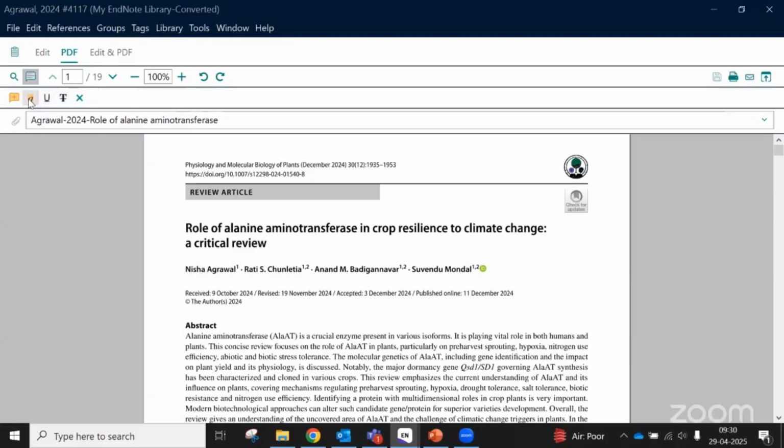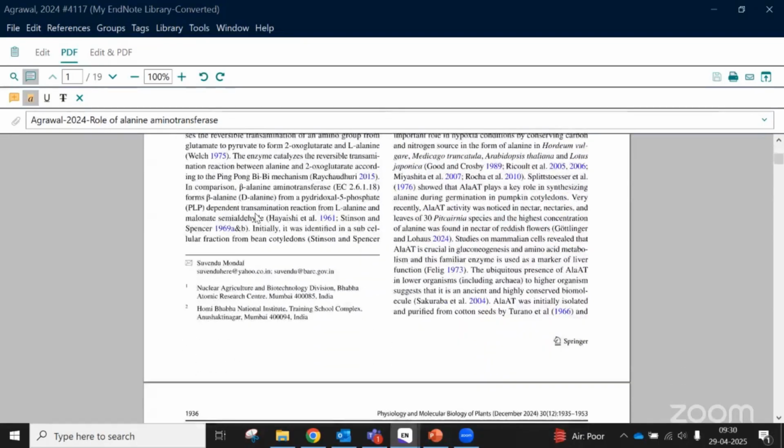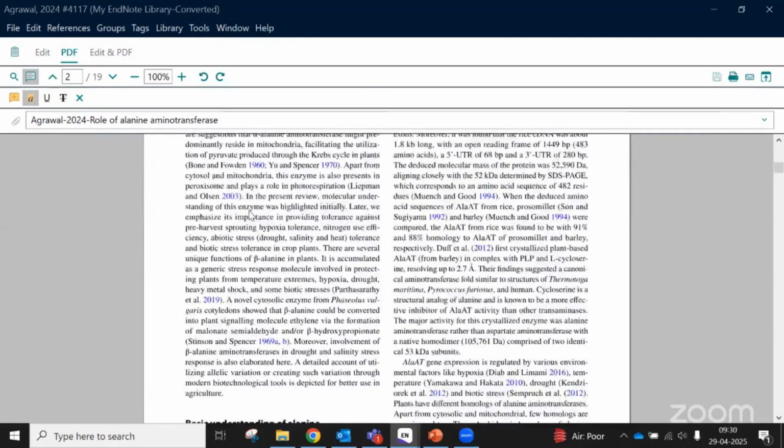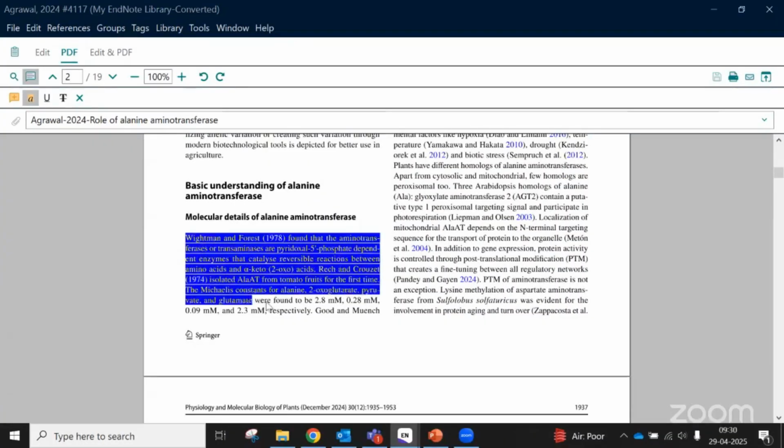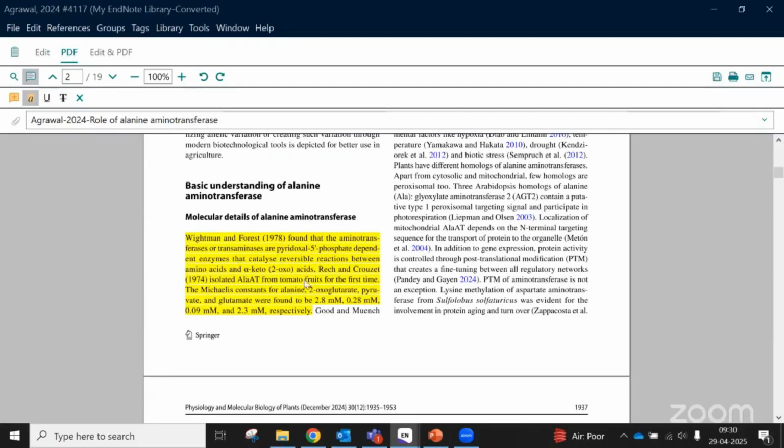So let me go with highlight. For example, let me highlight some text here. I've selected this. Okay, I'm going to highlight some text on page number 2. This is the second page and I'm going to highlight something here. Okay, it just got highlighted, as you can see, in yellow.